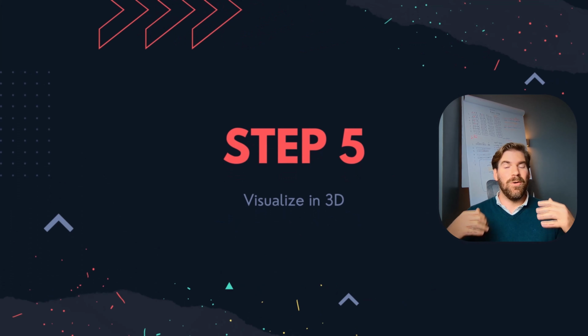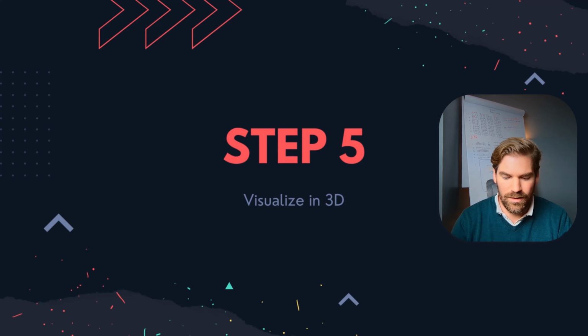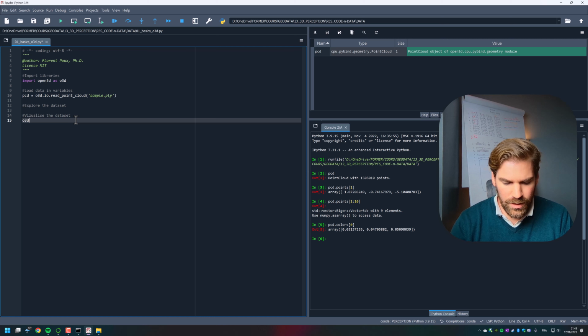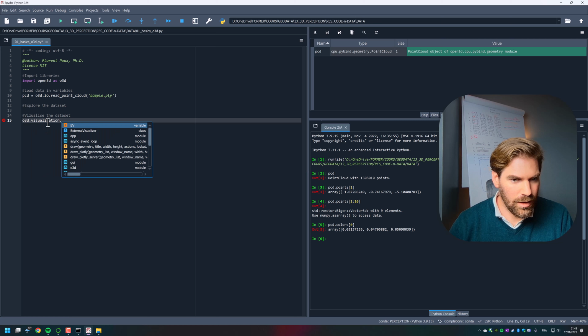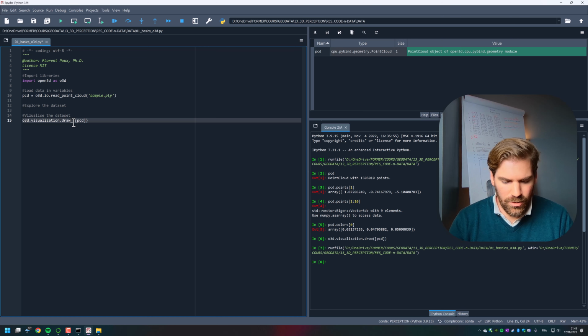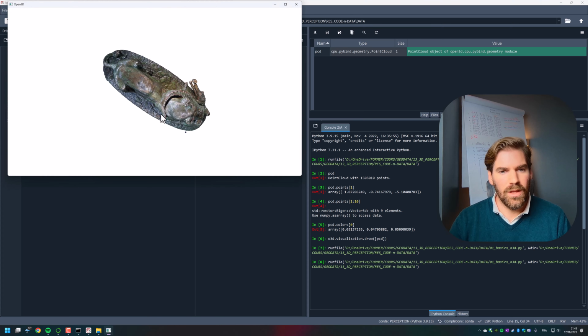And now step 5, we will visualize our datasets. For that, it's very simple. It's the same thing, o3d.visualization.draw_geometries. No, we can just use draw, and here we will just draw our point cloud, right? So for that, let's just do pcd. This is working, but we actually want to draw only geometry, so I will do that. And now if I launch here, this is what we get.